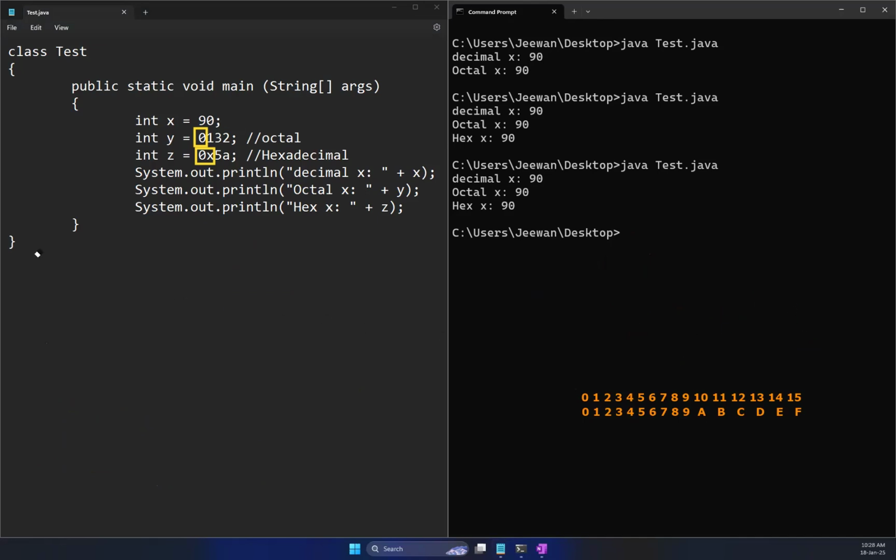In binary we can have only 0 and 1. How to represent in binary format? Tell me quickly the way to figure it out. Divide by 2. 90 divided by 2 is 45, remainder is 0. 45 divided by 2 is 22, since 22 times 2 is 44.